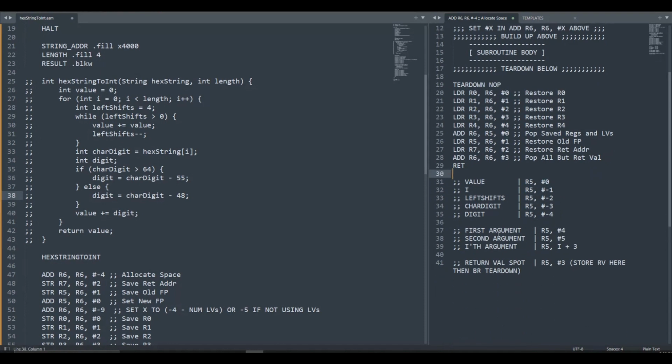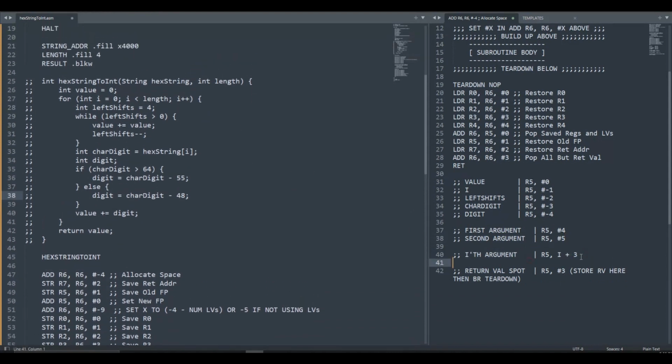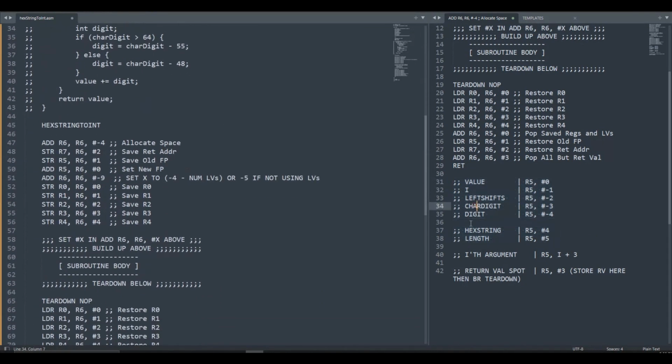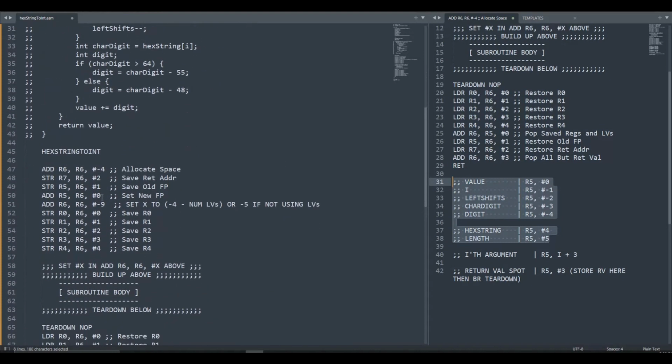And the nice thing is you can also do this for your arguments as well. So I'm using this formula down here, ith argument. The first argument is R5 offset 4. And it looks like it's hex string for us. Hex string. And the next argument is called len. So these you don't really have a choice to name because they're given to us by the function, but it's nice to have a name so you can just start looking at your table and you don't have to scroll up and down and keep counting. And then once you do this naming, then you're ready to start implementing your subroutine body.